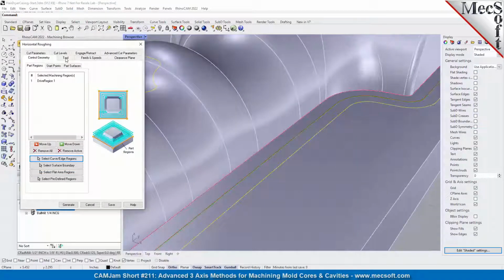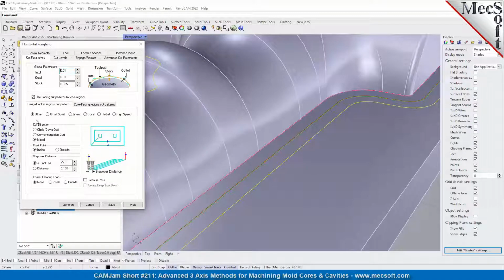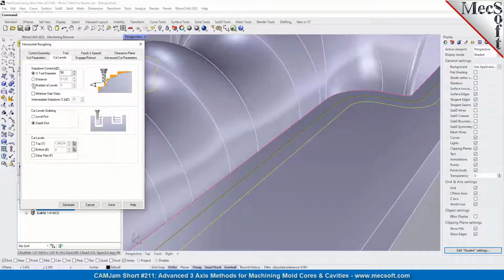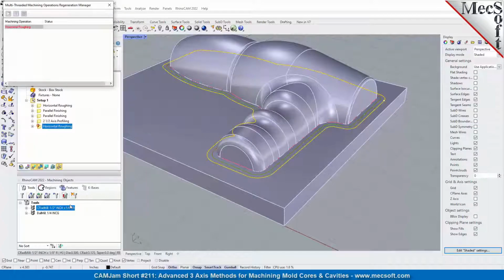That's right. So for the tool, the clearance, cut parameters, again, this is going to be an offset cut pattern. All of these, it doesn't really matter because we're just going to have one cut level. So we're going to set this cut levels to 1, okay? And we're going to clear flats. So what's going to happen here is it's going to move that tool right up to the surface. Let's see what happens.